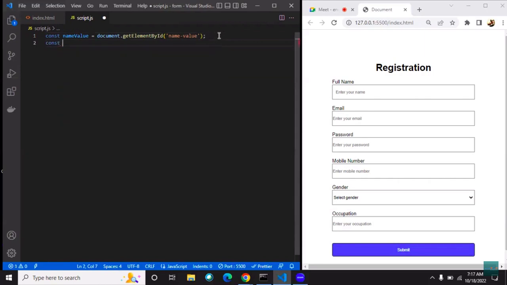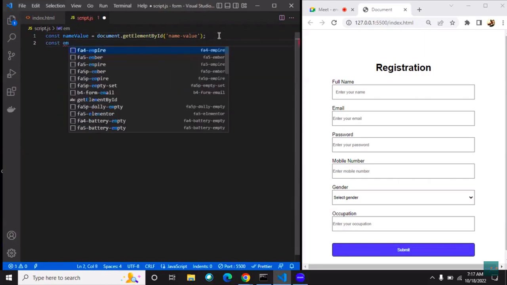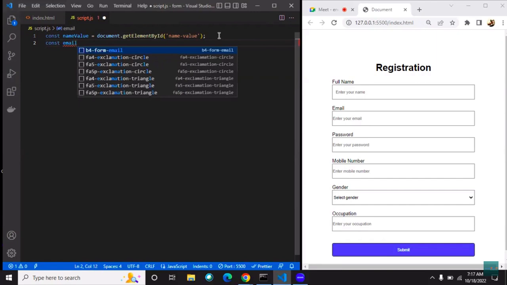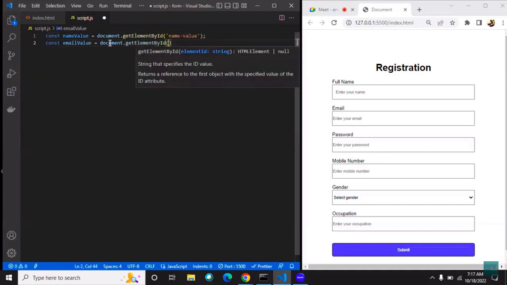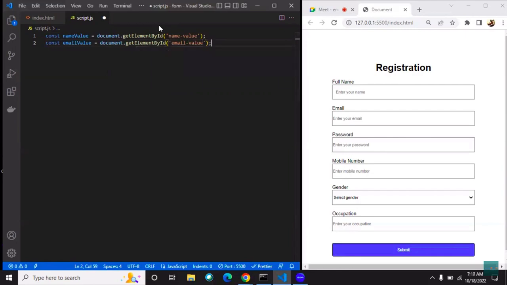Next, const. See, I will use email value. The nomenclature should be proper. If I see these things, I can easily come to it. So I am storing a name input field inside this variable, and the email input field the same way. So it's an email hyphen value. So name, email.